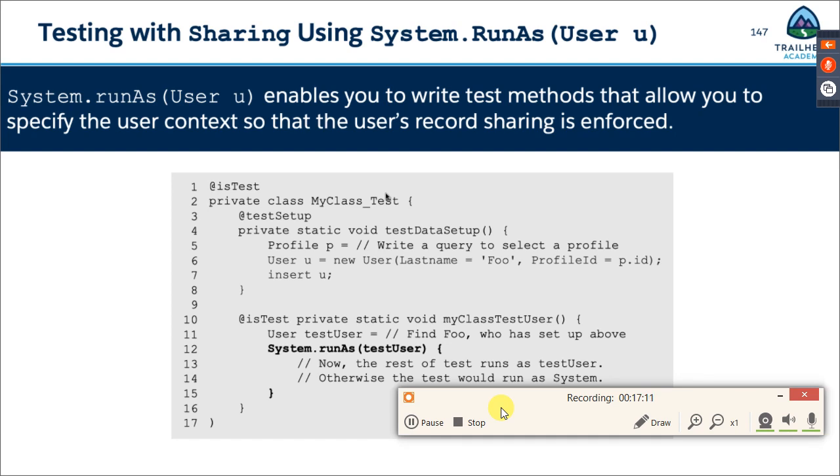If you need to run some code as a particular user, because you're testing the with sharing attributes of your code, then you can do system run as and run it as a particular user.